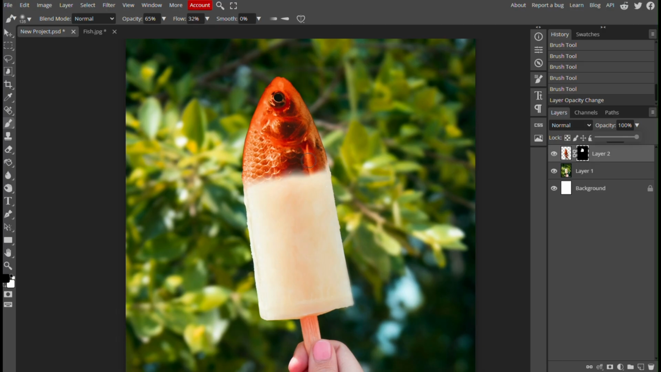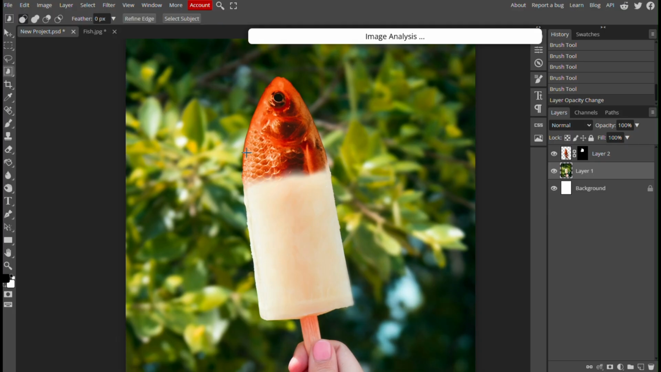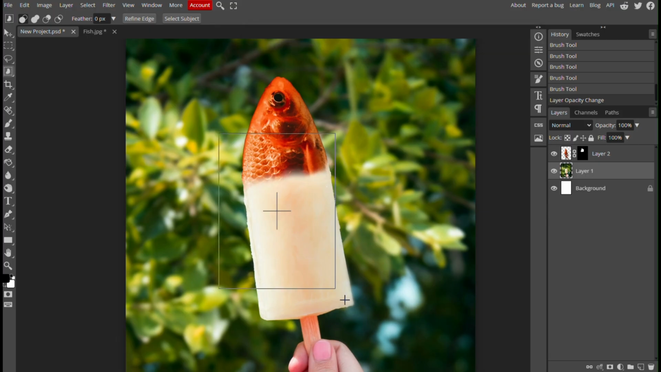Okay, so I have a fish and I have a popsicle, and they're sort of together, but they're not great. So I think the first thing I need to do is mess with my colors a little bit. I am going to go back to my popsicle layer, and I am once again going to select that popsicle. It's going to analyze. All right, I'm going to select the popsicle again. Now I don't want these areas, so I am going to refine my edge, because I just want to mess with the popsicle. I don't want to mess with the area around the popsicle.